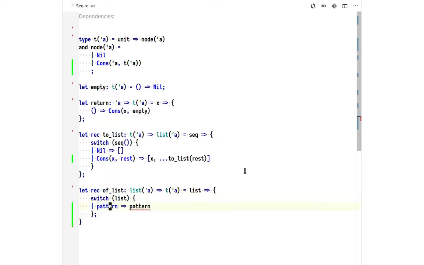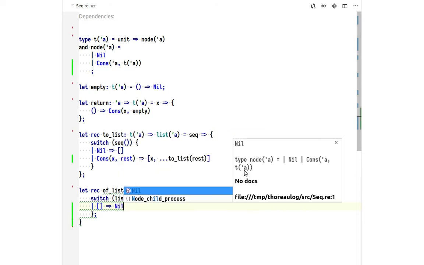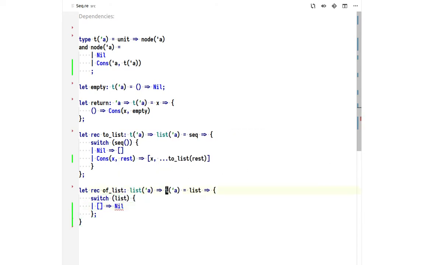Let's pattern match on the list, and then if we're given an empty list, then we should just return the empty sequence. So notice I'm not returning nil, because nil is not a T of A. That nil is a node, and a T of A is a function. So I could either write this like this, or we already have that built up, and this is a lot of arrows, so I think I'm just going to refer to the empty sequence here.